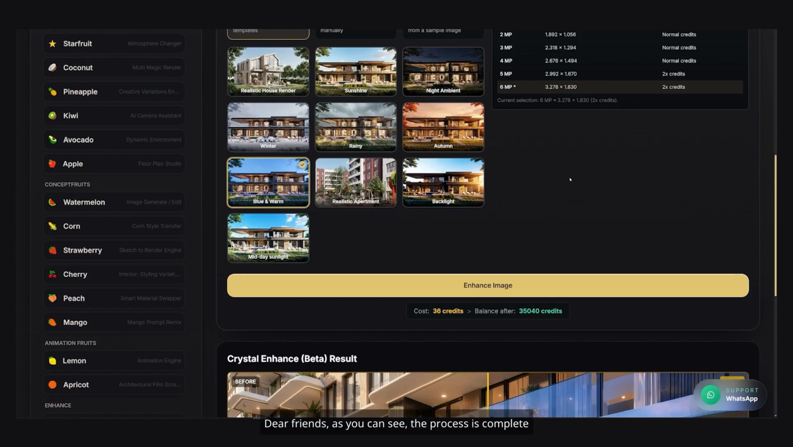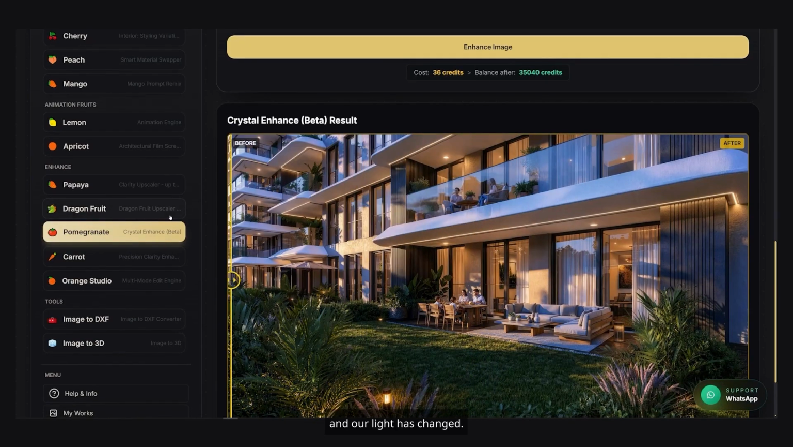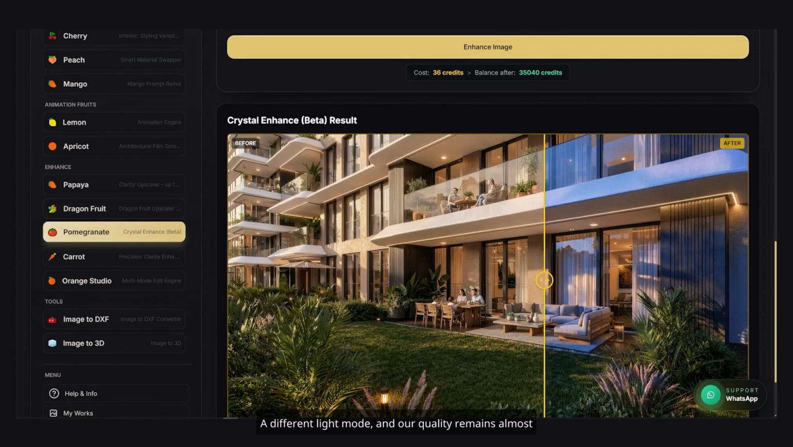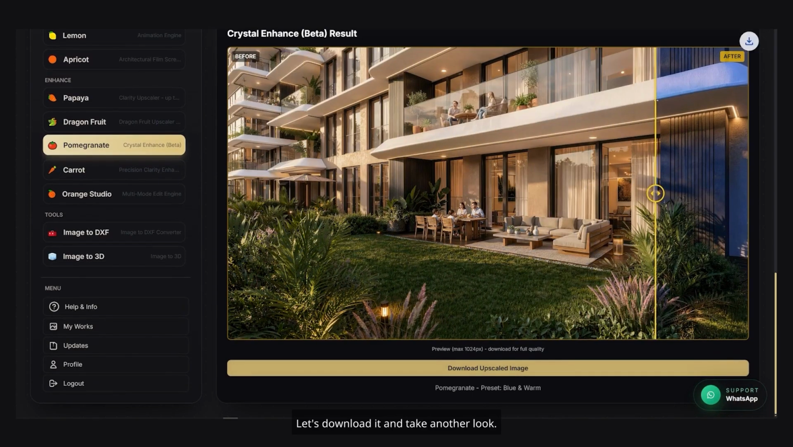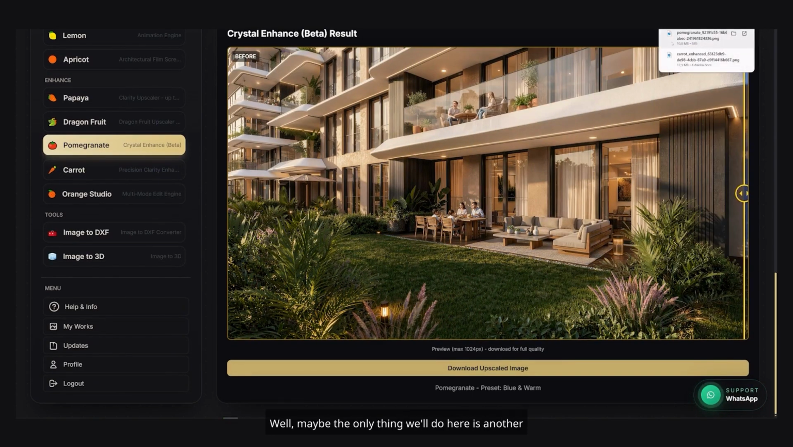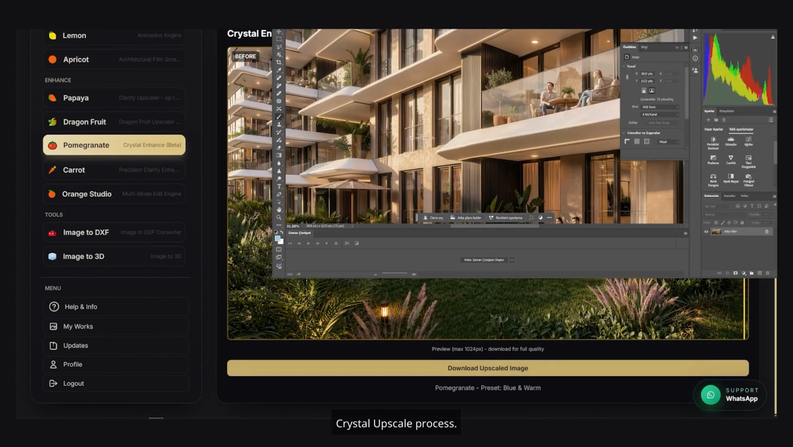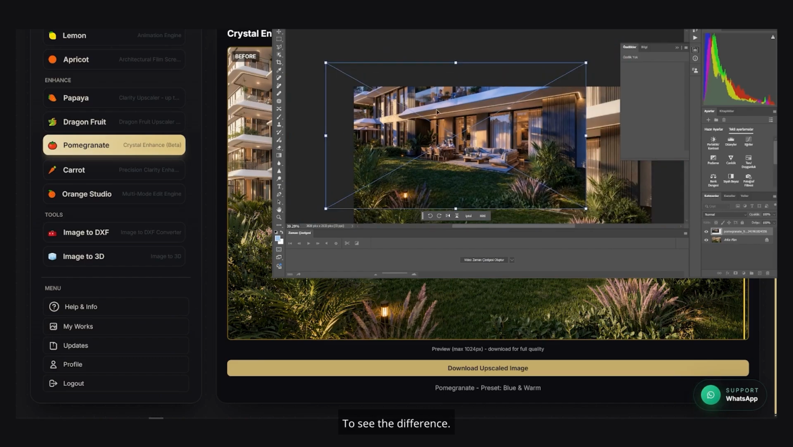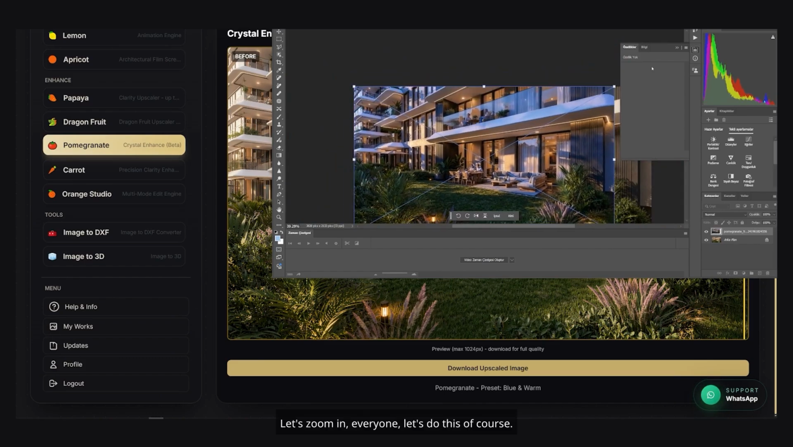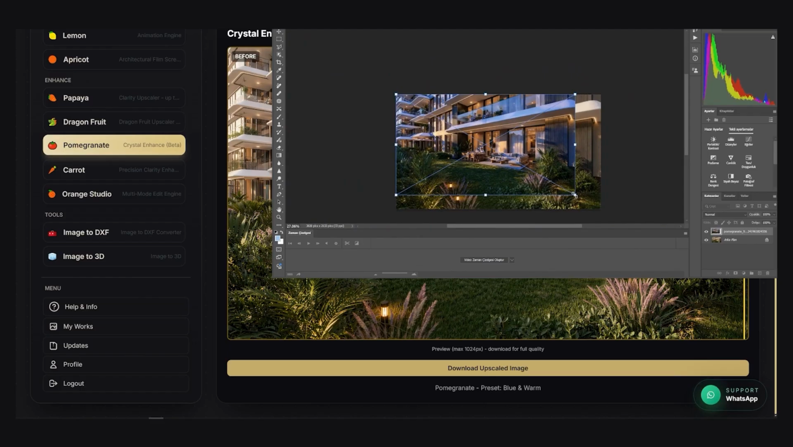Dear friends, as you can see, the process is complete and our light has changed, a different light mode, and our quality remains almost exactly as it was. Let's download it and take another look. Well, maybe the only thing we'll do here is another crystal upscale process. Let's take another close look like this to see the difference. Let's zoom in, everyone. Let's do this, of course.